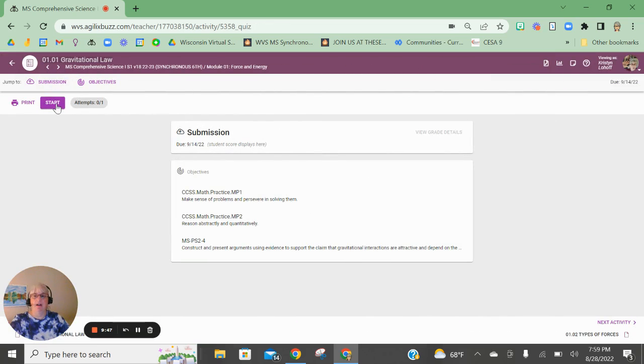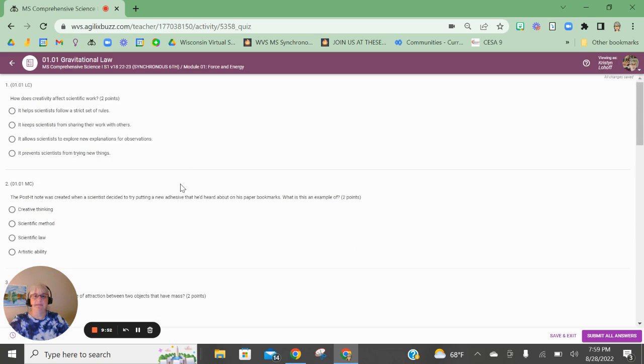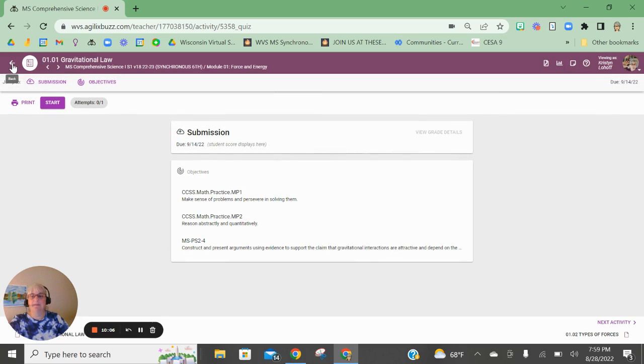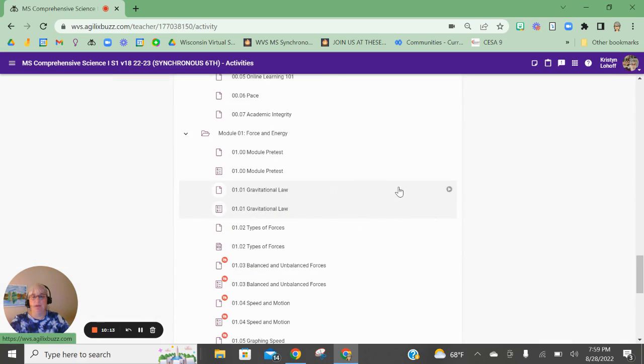And here we are. All I need to do is click the start button and the quiz will open up. As you can see, there is no reader here. If you have a reading tool on the device that you're using, you can use that to have it read you the text, but Buzz does not have that feature available in assessments. I hope that this was helpful in helping you understand exactly what you need to do in working through the lessons.